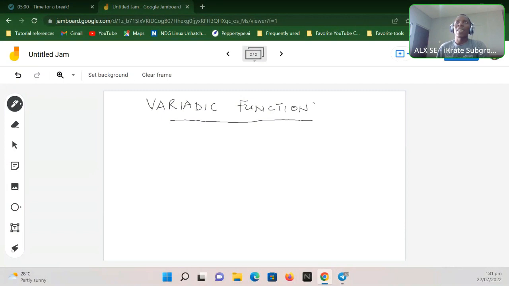Variadic functions. And as we always do, anytime a concept is mentioned, there are about 4 major questions that you need to get answers to. What is this concept about? So what is a variadic function? Why do I need to know about it? When do we use it? And how do we use it?